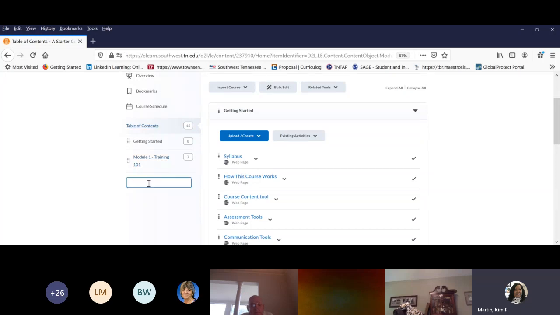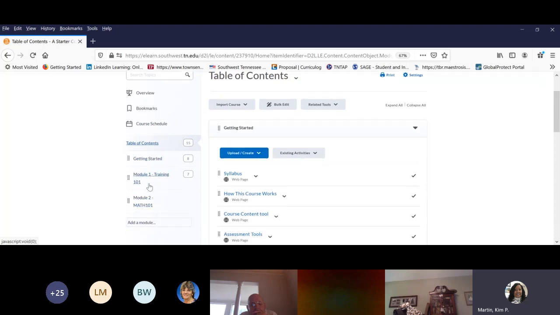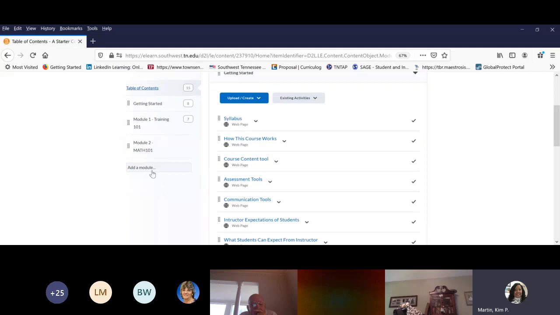You add a module 2 and you put the little hyphen and you add the next chapter. Hit enter. Once you hit enter, then you have all your modules listed with consistent naming conventions. Okay, and you continue to build out your modules until you're done.